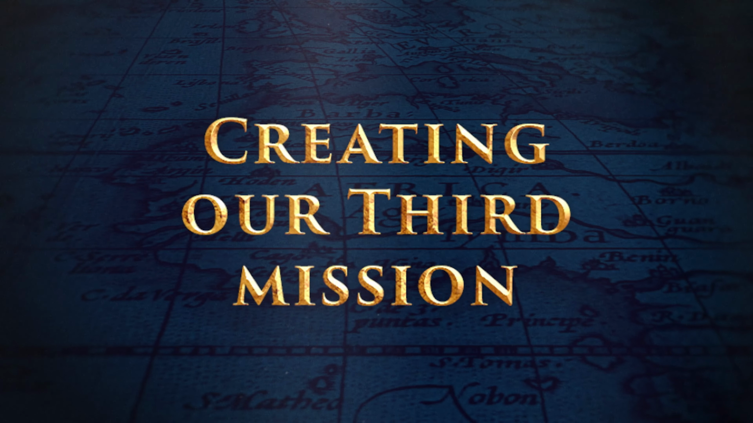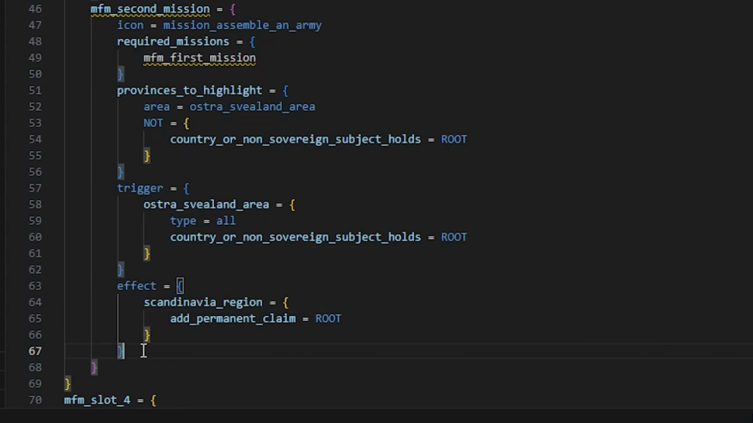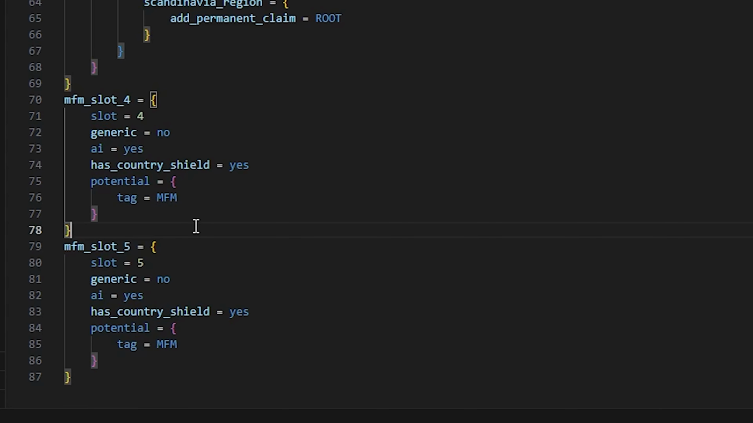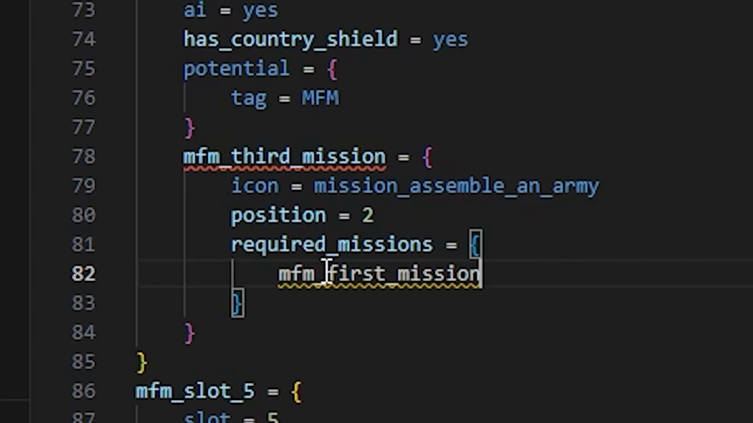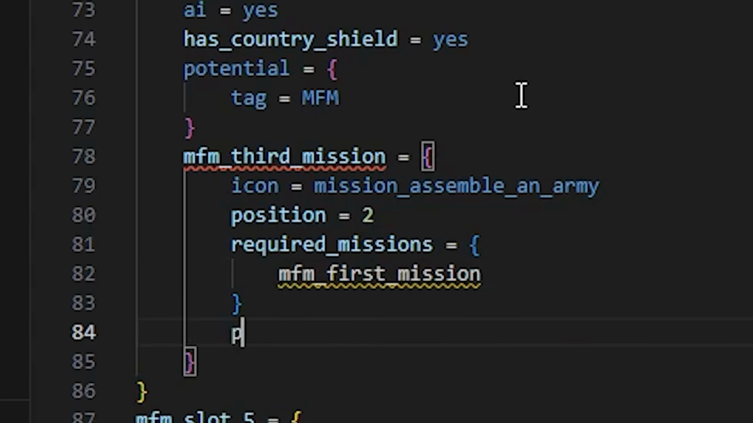Creating our third mission. For this last mission, I want to create a mission that is in the fourth column and is in the second row, which requires our first mission to be complete. To do this, I go to our fourth slot and add the following. Here, the position forces the mission to be in row 2, and the required mission will create an arrow that connects it to the first mission. If we attempted to put it in the row above MFM_first_mission, or in the same row as that mission, it would cause that graphical bug we mentioned earlier.